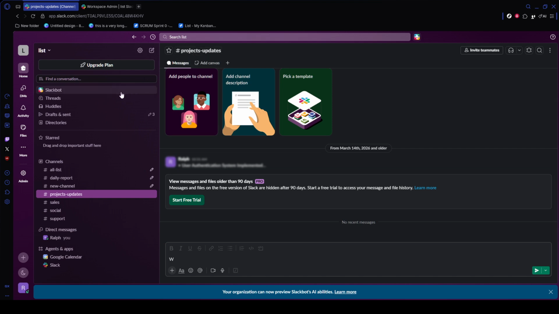Before you begin, keep in mind that you'll need to do this from the Slack desktop app or from Slack in a web browser. And you must have Workspace Owner or Workspace Administrator permissions.